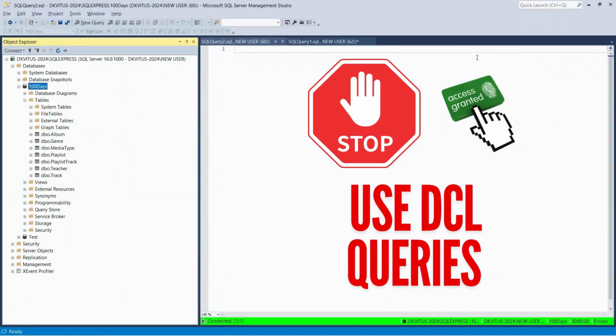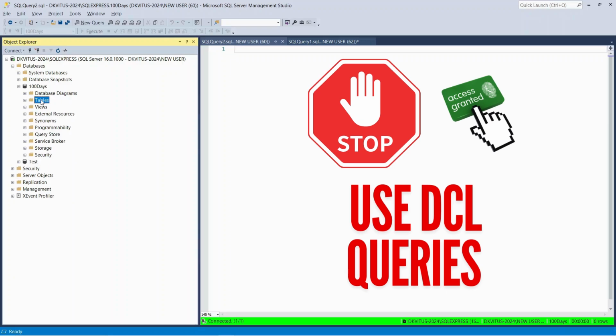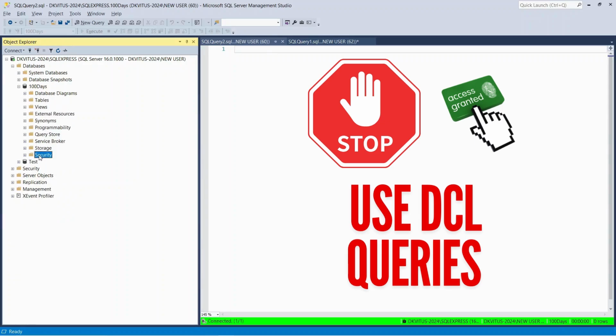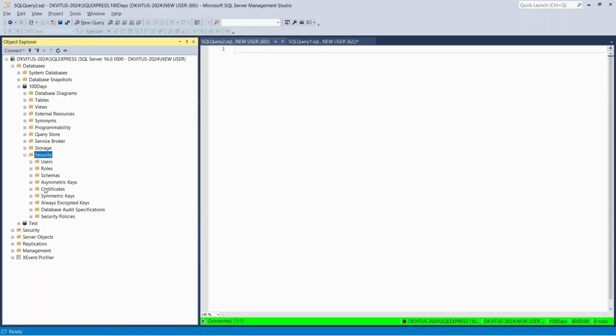Alright, welcome back. So we'll be looking at DCL, Data Control Language, which is used to administer security for our database. So here we are again in the 100 Days IT Challenge database. Once we expand it, we got our tables, database diagrams, and so on. Right now, we're not going to look at the tables, we need to look at security. So under security, you can see a few folders in here. We will focus on users, roles, maybe schemas.